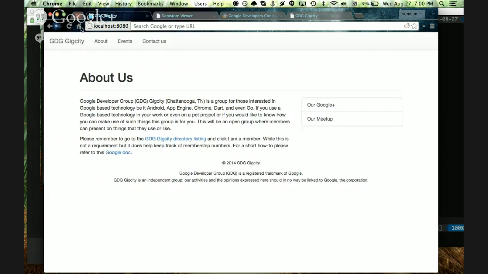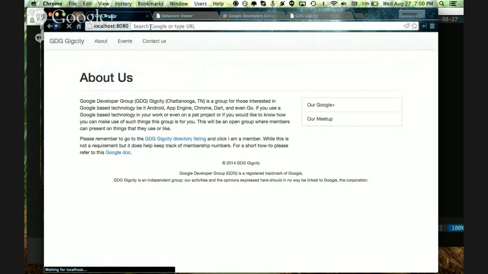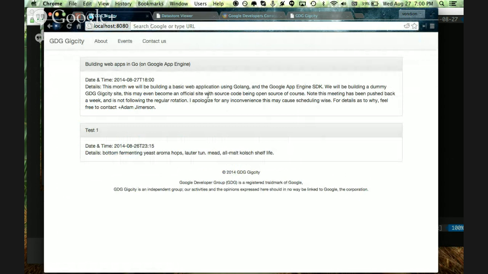And to see it in action, let's reload this, and we can visit our About page. Oh, that link's broken. Events page. So we have two events, this event and a test one. One thing to note that may want to get cleaned up is the timestamp. It's a bit odd. It has the date and the time separated by a capital T. That's not exactly user friendly, and we'll fix that in a later version.